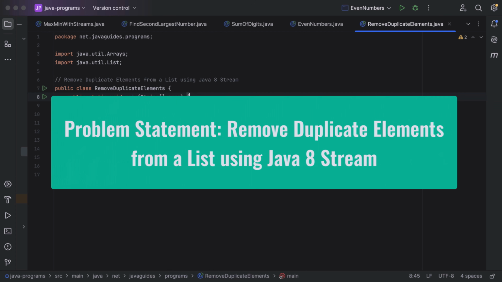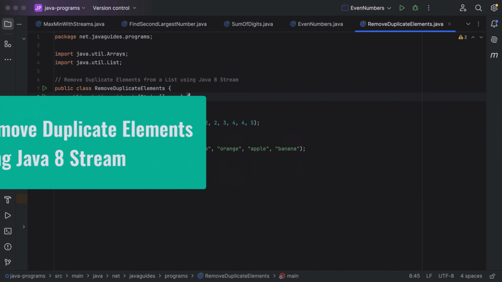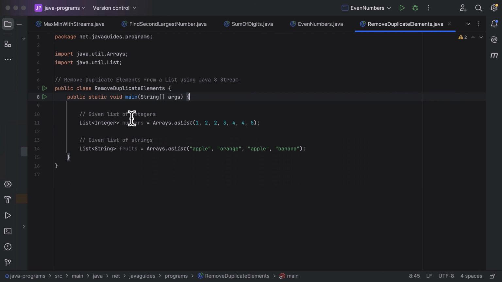Hi everyone, welcome back. In this lecture let us discuss how to remove the duplicate elements from a list using Java 8 Stream. Here is a given list of integers and we need to remove the duplicate elements from this list of integers. Next, here is one more given list of strings and we need to remove the duplicate elements from this list of strings. Okay, so let us see how to do it.